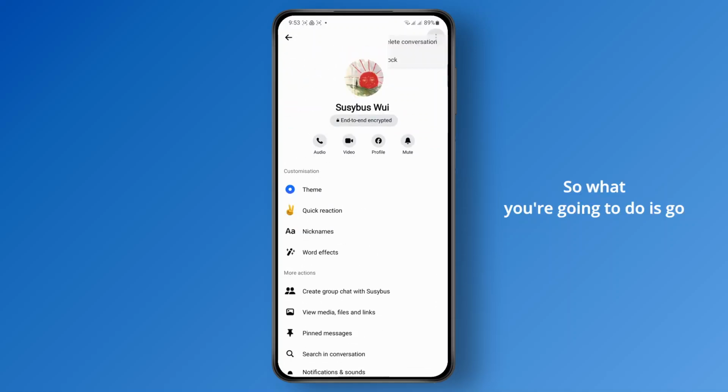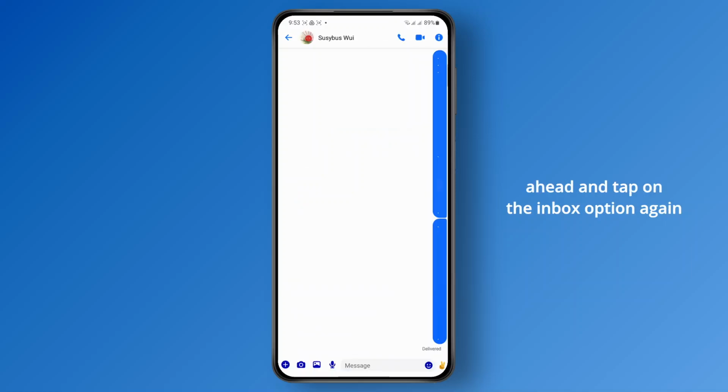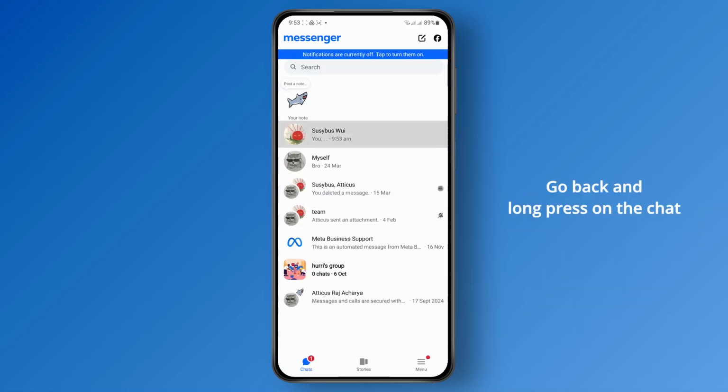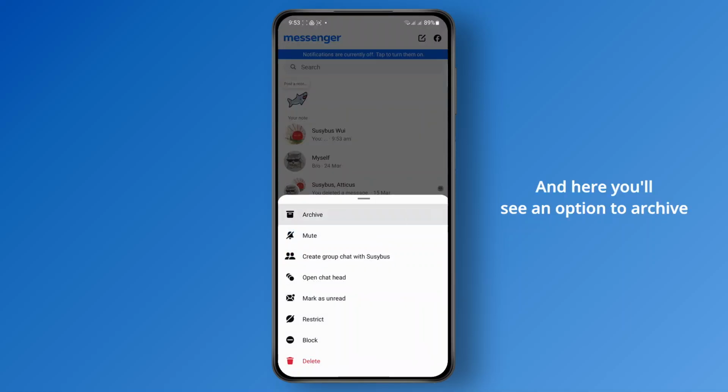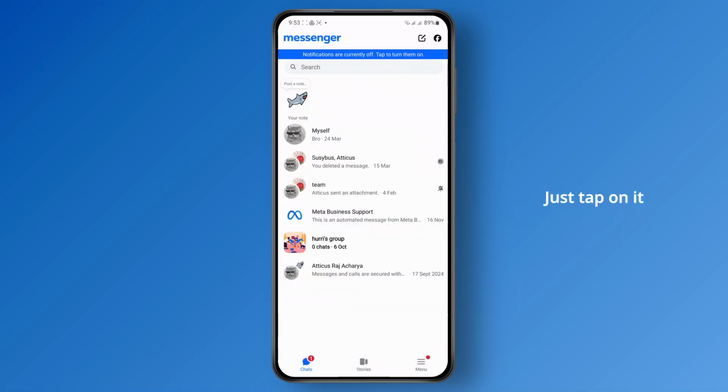So what you're going to do is go ahead and tap on the inbox option again, go back and long press on the chat. And here you'll see an option to archive. Just tap on it. And now the chat has been hidden from your main inbox and moved to archive.